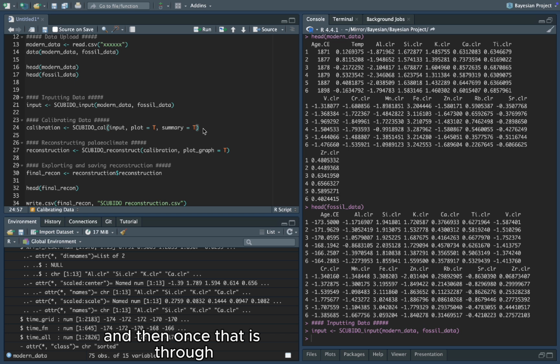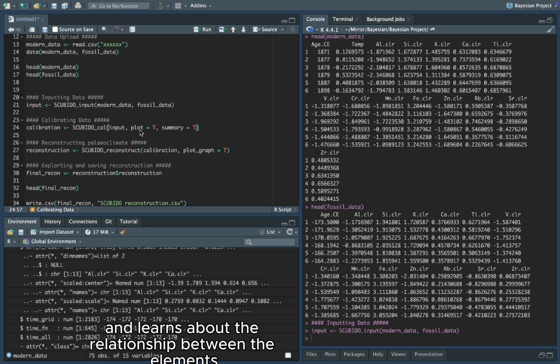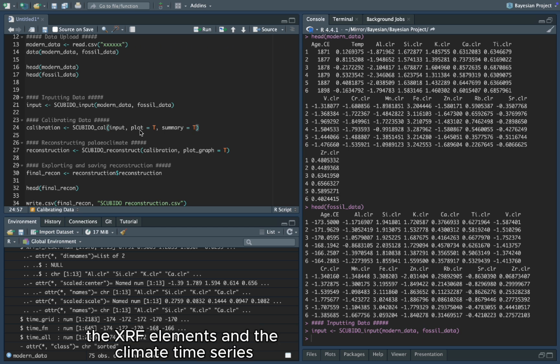And then once that is through, we can start with our Scooby-Doo cal function, which is all about calibrating data. So this takes essentially the modern period and learns about the relationship between the XRF elements and the climate time series. Here I have added TRUE, so capital T, for plot and for summary, and this will just bring out a plot and a summary for us.